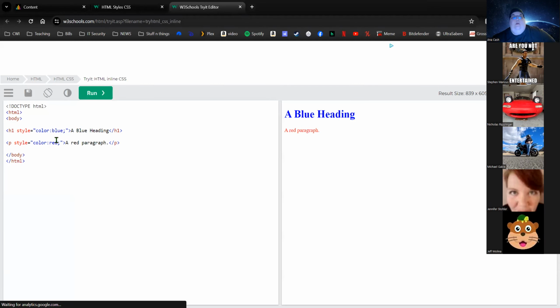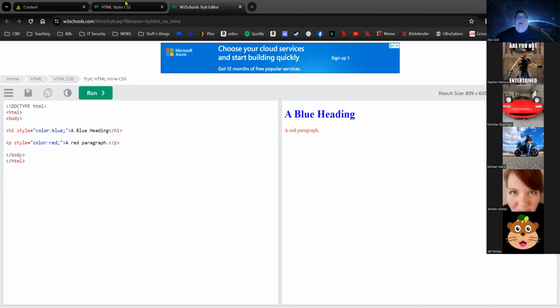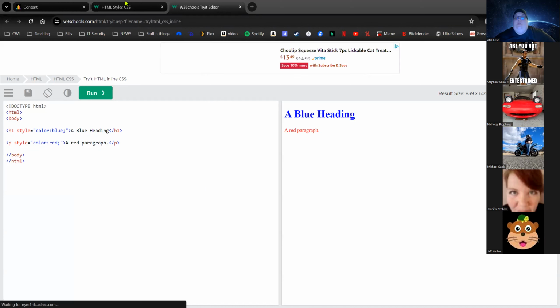So here's your inline, which puts it just straight in the line of the attribute. So this heading style equals color blue. This paragraph style equals color red. So does that make sense to you guys? Yeah, it looks like Gwen's our CSS person, so you've had experience with that.